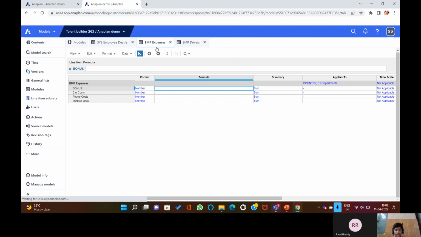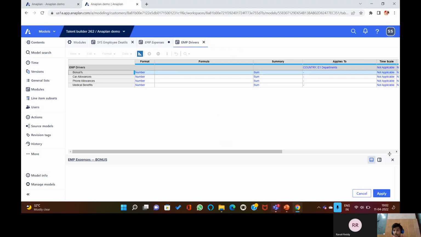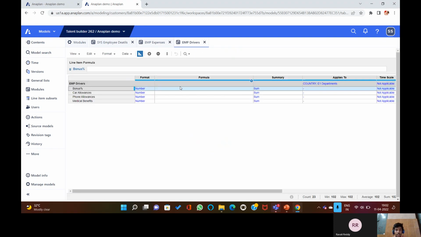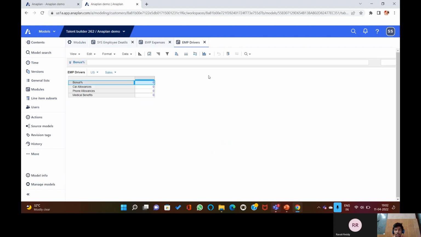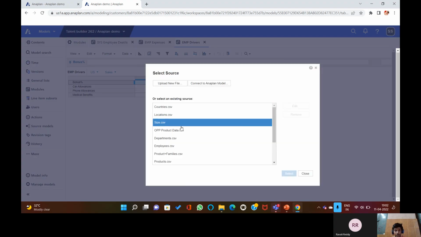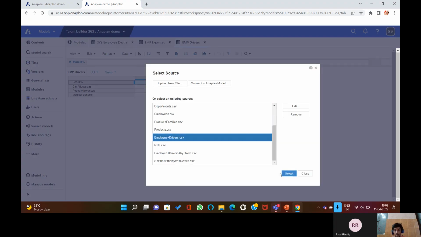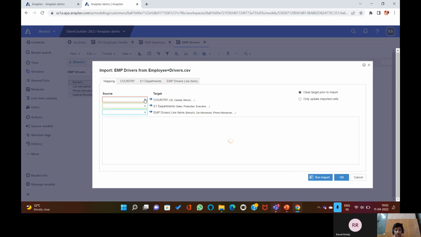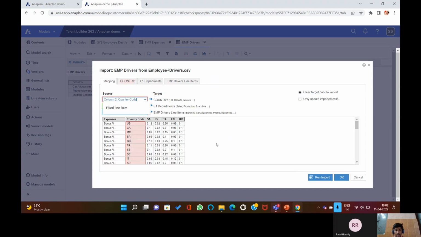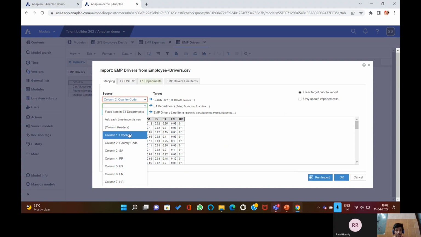Now go to employee expenses and write the formula. Go to employee drivers. Oh, sir, I have not imported the data here in employee. So I'm importing employee drivers here. Country as country code. Department, column headers, and expenses as expense.